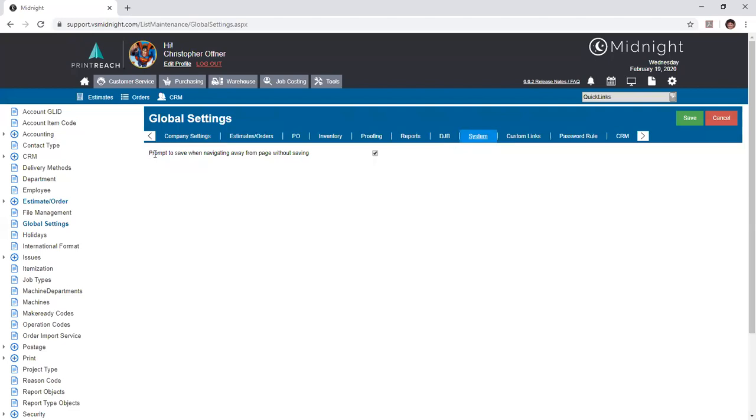The system prompts to save when navigating away from the page without saving checkbox. When checked, it effectively says if you're leaving a page before hitting save, generate a pop-up that asks, are you sure you want to leave?